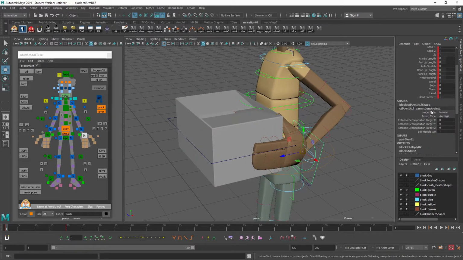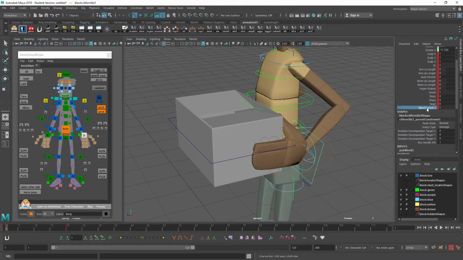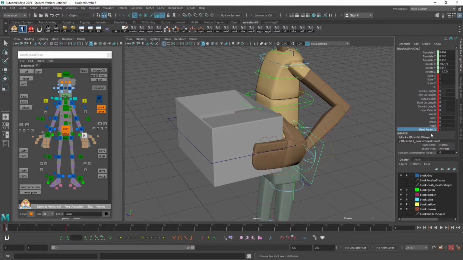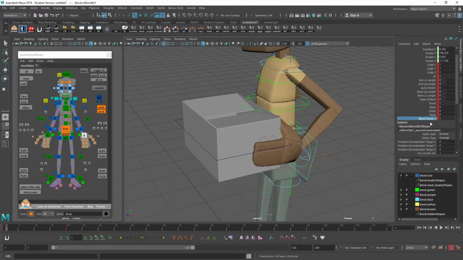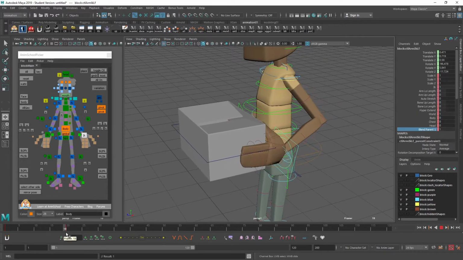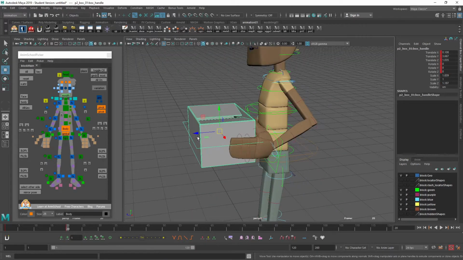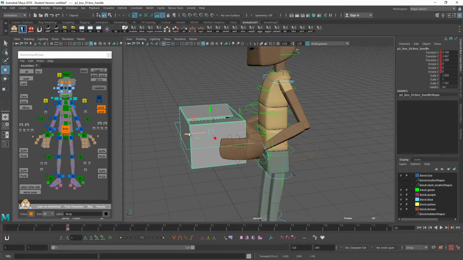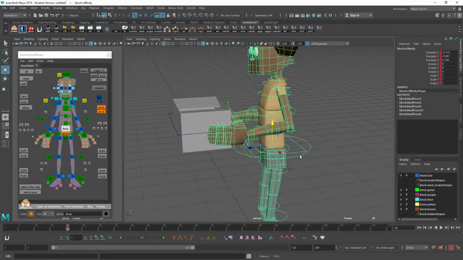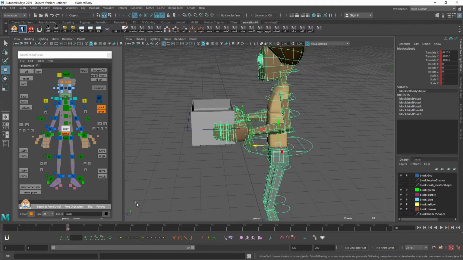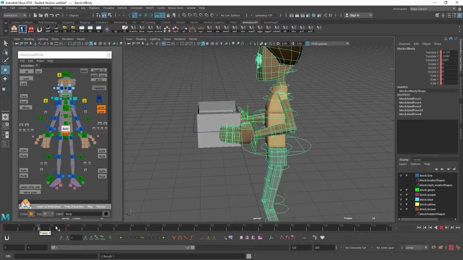Down here, if you have multiple parents, you can choose which one it follows the most, or a blend of each. And then blend parent, I believe, is just whether it follows a parent or not in general. So this is kind of broken down further here. So now we move over to 20 and say we've got the box. Let's move forward. Right, we've got some stuff going on.